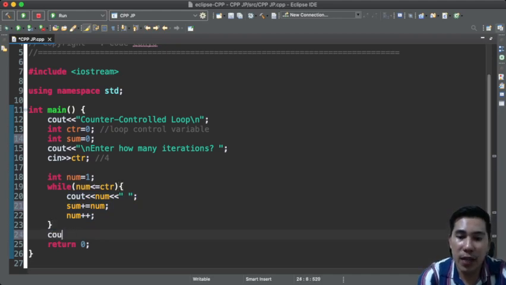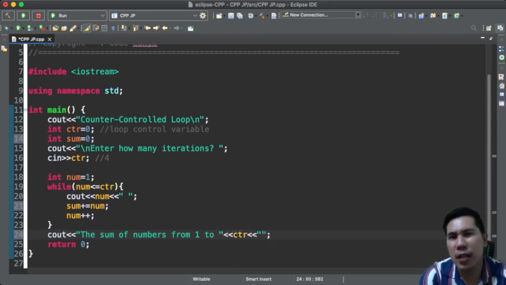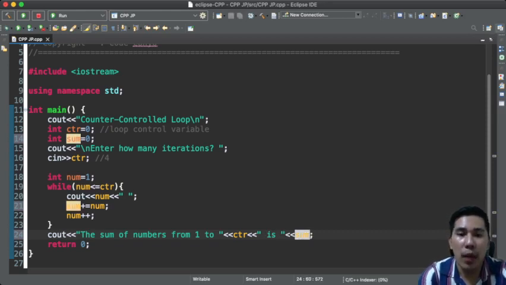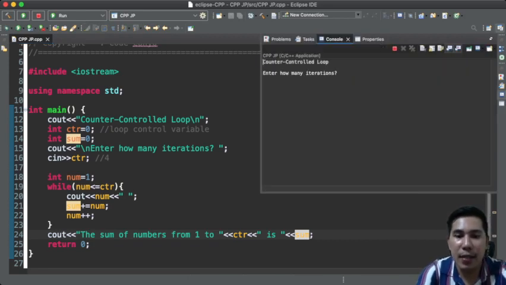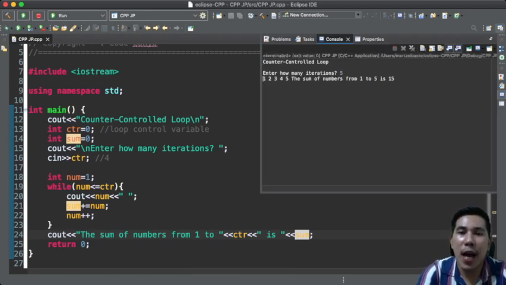And therefore, we could say now, like, the sum of numbers from 1 to, let's say, CTR. In mathematics, this is what we call the first n natural numbers, from 1 to n. So that's actually the sum. Let's run again, and you have here 5. So the sum of numbers from 1 to 5 is 15.